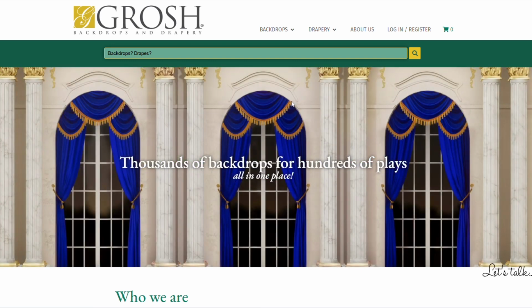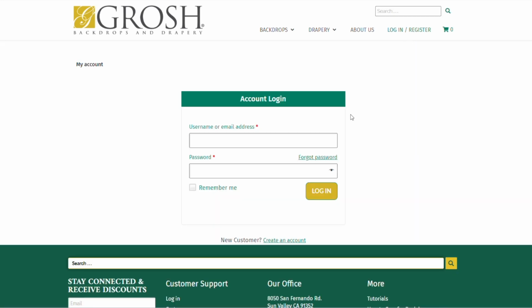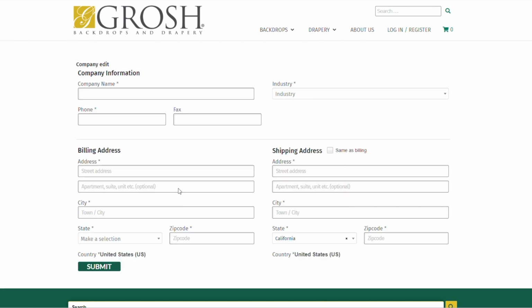First, you will need to go over to Login Register. Below the Login menu, click on Create an Account. This is the first page of our account information page.